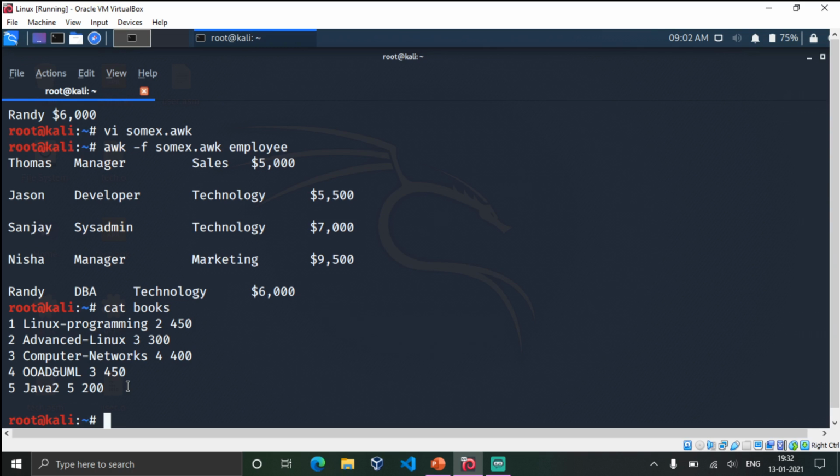If I want to know the book's cost, this is the book, this is the unit of books that we are having, and this is the cost for each unit. And if I want to compute the total cost of all books, then what do I need to do? Here let me show a small example to write the total cost of all books by using an AWK script. vi book.awk.